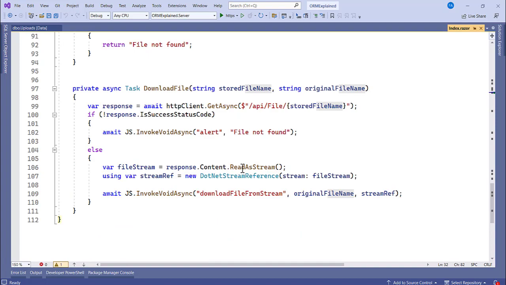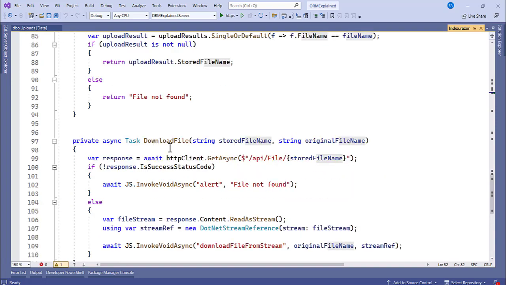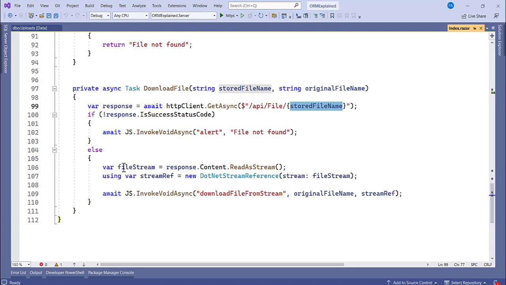So once we have that done, the next thing that we have to do here is use an HTTP client and get the data from the API by passing in this parameter, stored file name. Now you check if the success status code is not equal to 200, we say alert file not found. But in case it is 200, then we want to read the response that is coming in.